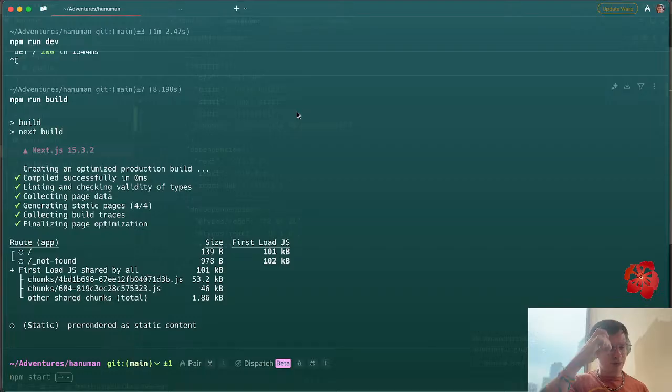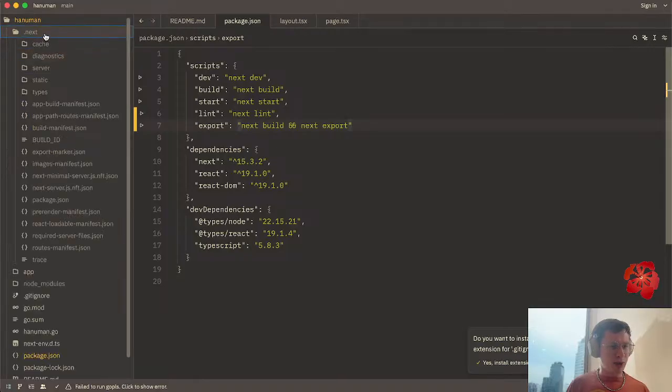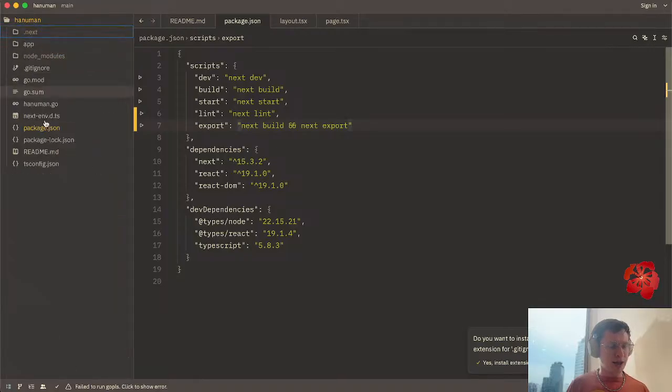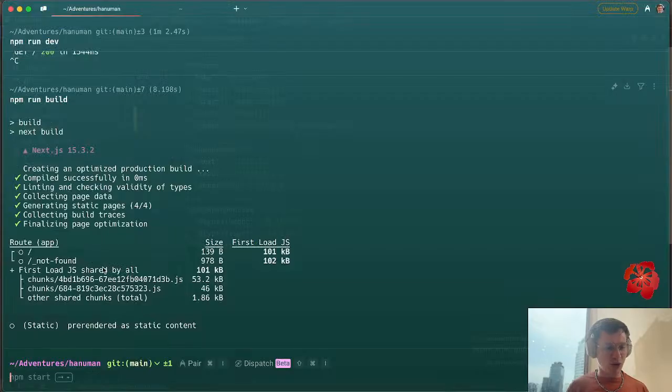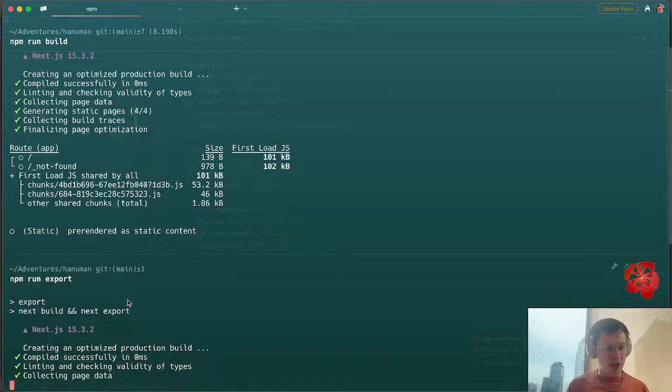okay. So now we have our build. And what you'll see is that with the build, it basically goes into this .next folder. Yeah, I mean, it works. But okay, so then we want to do npm run export. So that'll do the build.